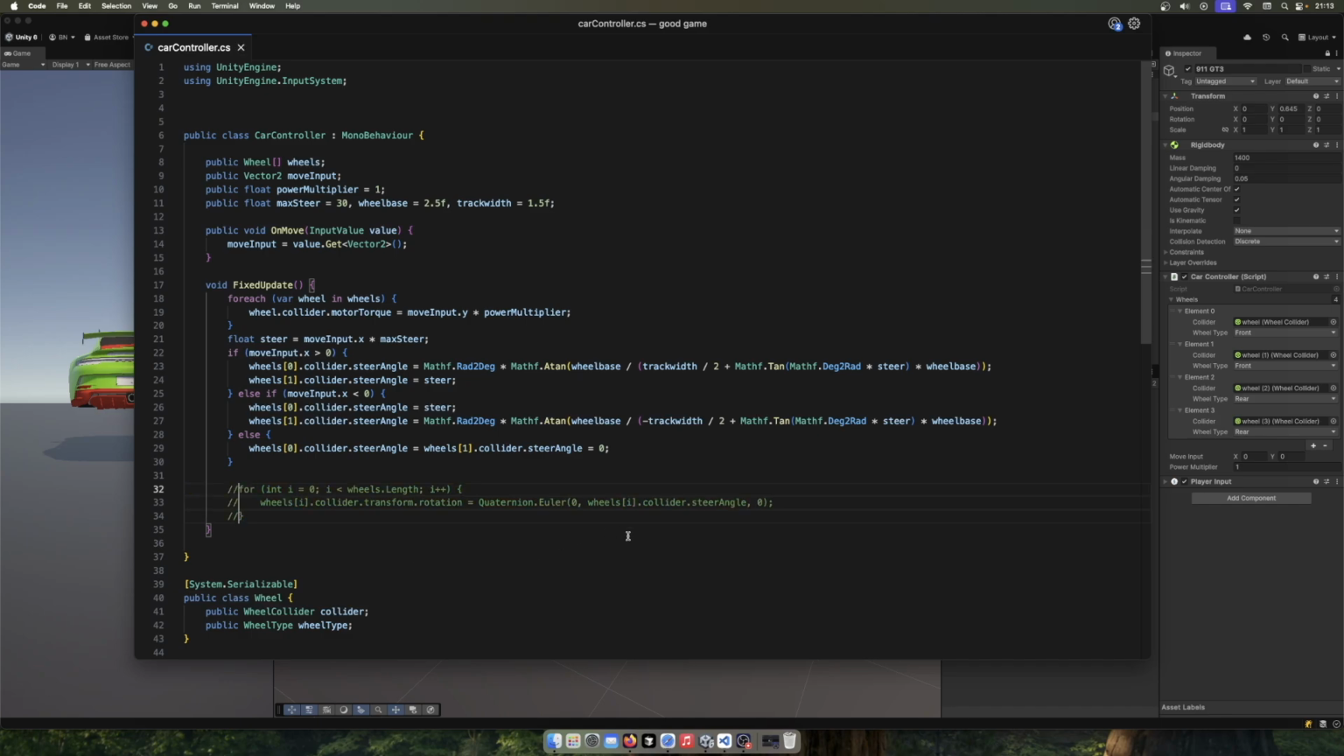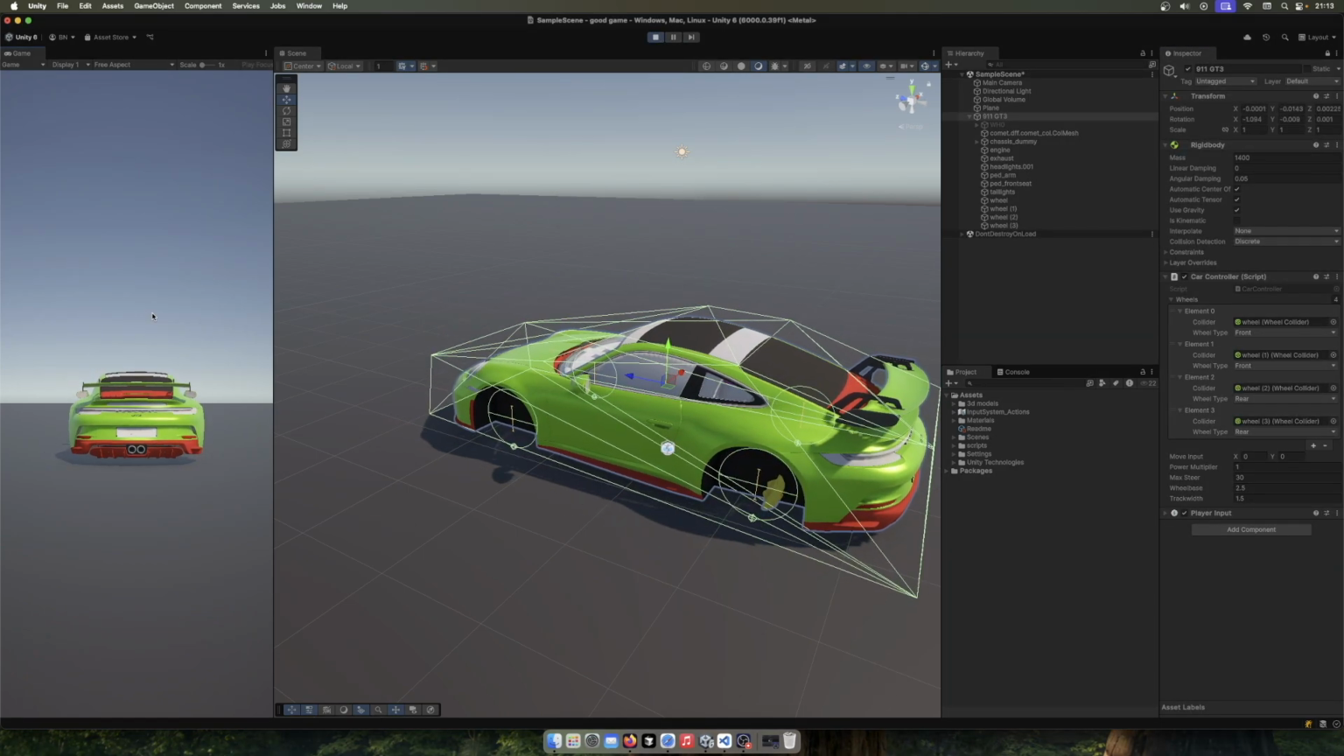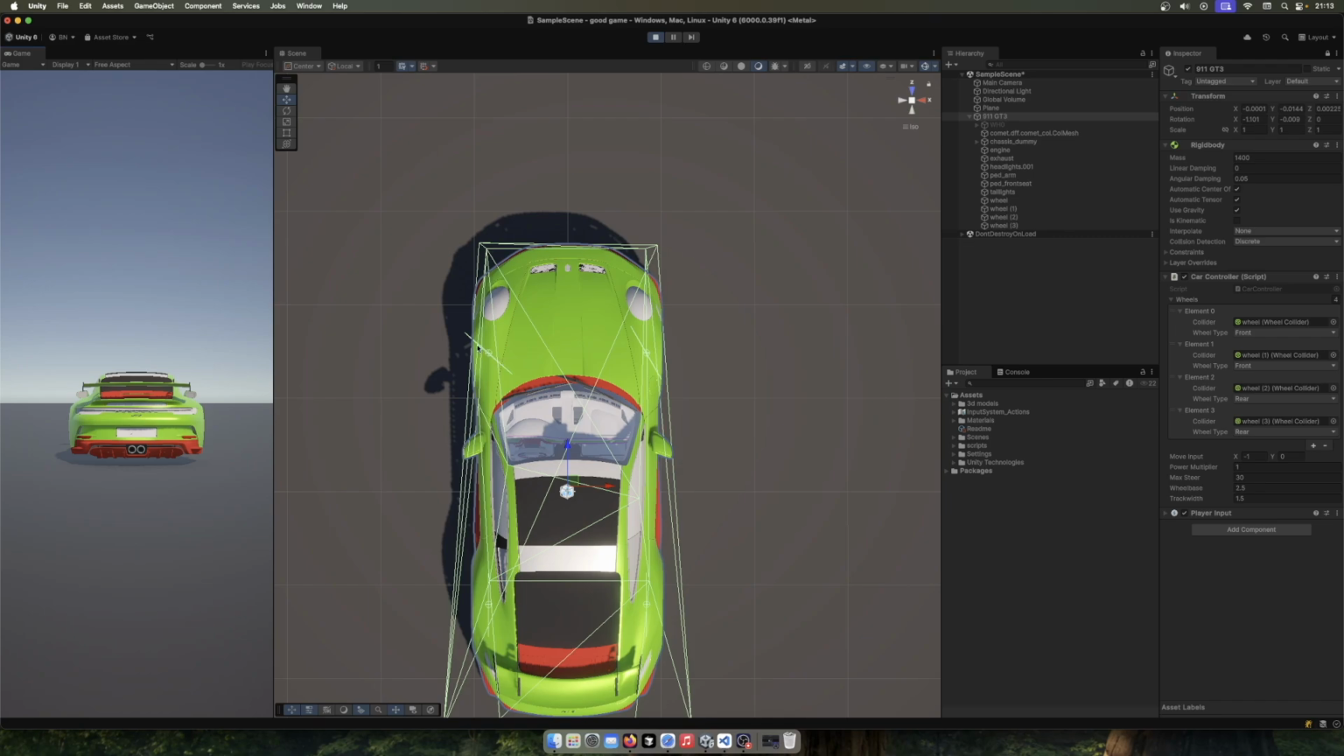So if we save this, actually we did not have this yet. So let's comment this out. So if we save this, go back into Unity, we should see a wheel turning. So if I press S, we're going to see it actually turns. And I think it already turns into an angle that is what we are looking for.